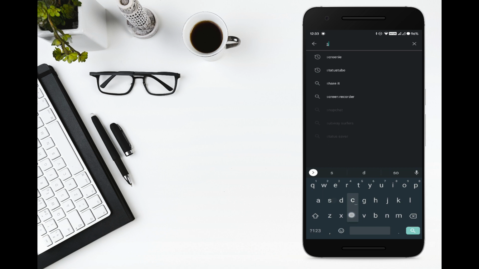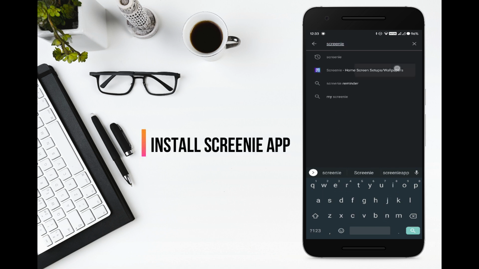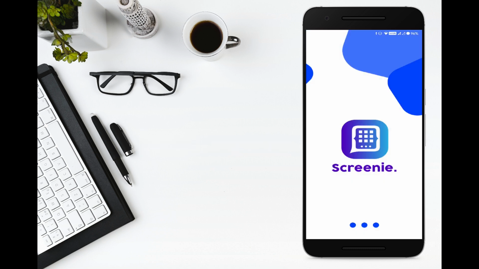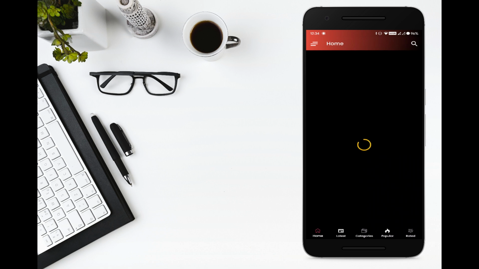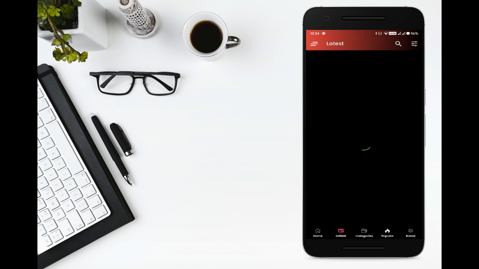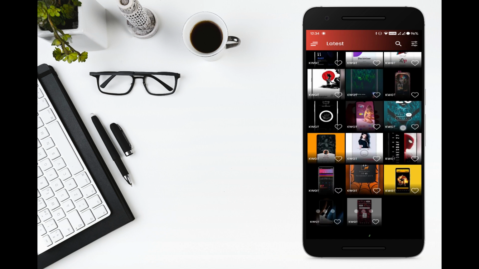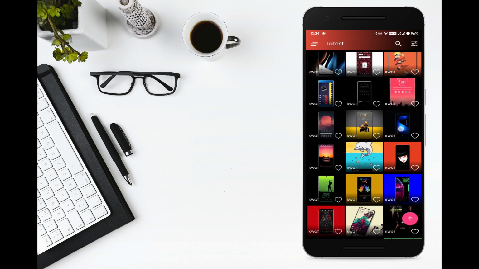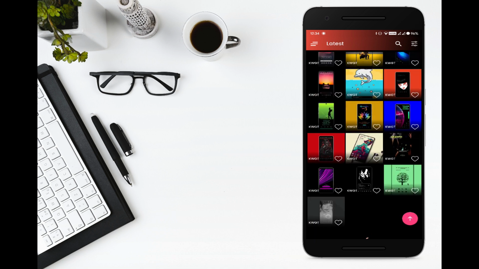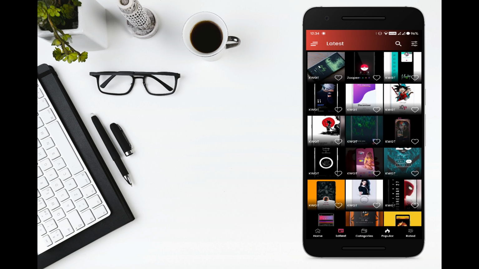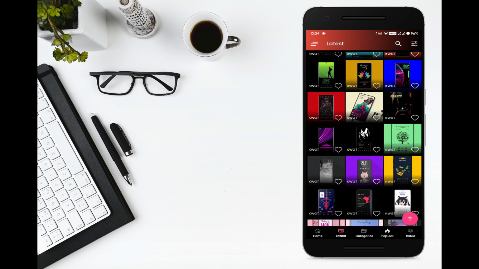Well, first of all, to do any home screen setup we need to install a few apps. The first app is Screeny. Let me install the Screeny app and show you what it is. So let's install it first. The app is installed. Now you can check that Screeny is basically an app which has a large number of home screen setups, including the backups of launcher, as well as the KWGT widget. It's very simple to restore these backups and make any setup in less than 5 minutes.